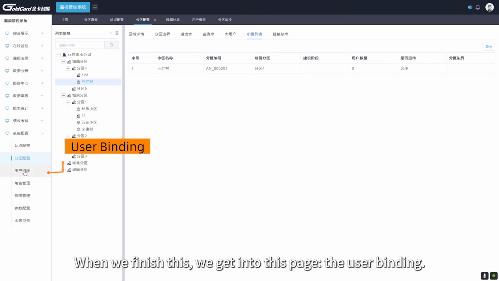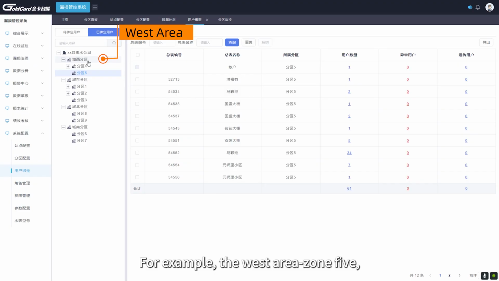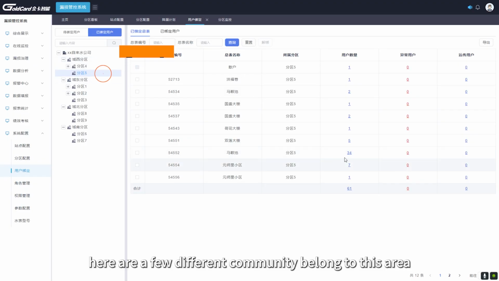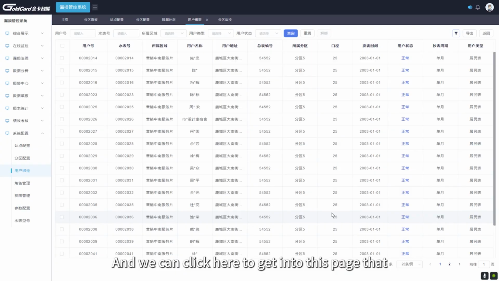When we finish this, we get into this page, the user bonding. Then we start to bond the users to this area. For example, the West area, Zone 5. There are a few different communities belonging to this area, and there are 34 users belonging to this community, and we can click here to get into this page that shows you more detailed information of this community.